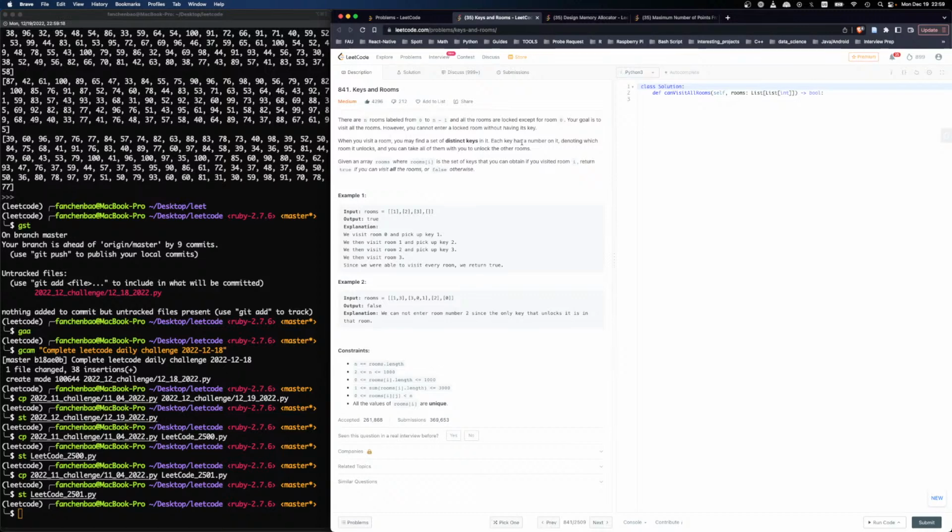Okay, so in the first one, I can always go to room 0 and I get a key to 1, and I go to 1, I get a key to 2, and I go to 2, we get a key to 3, and I go to 3. That's visiting all the rooms. The second case, go to room 0, I got a 3 and a 1. Now I can go to 1, then I can go to 3, but I never get to room 2. Right? All the values of rooms are unique. Yeah, that's fine.